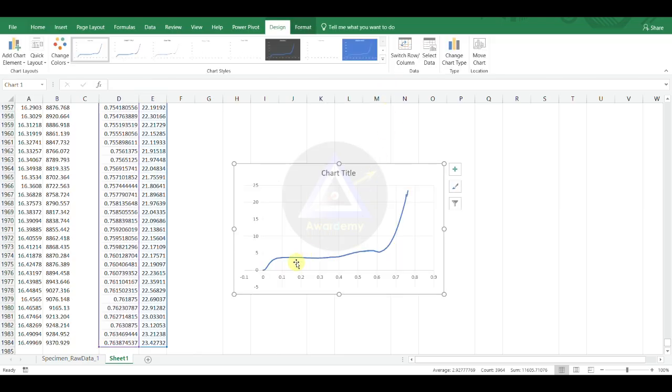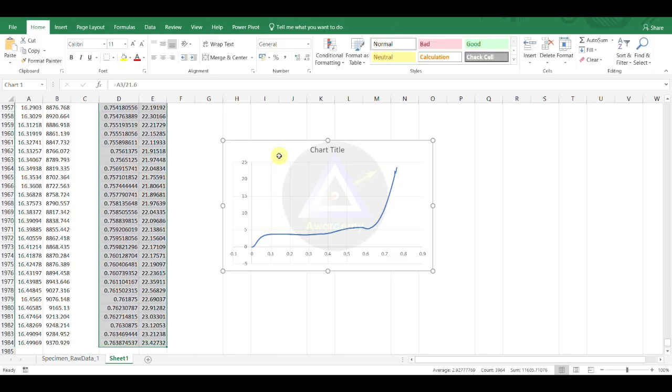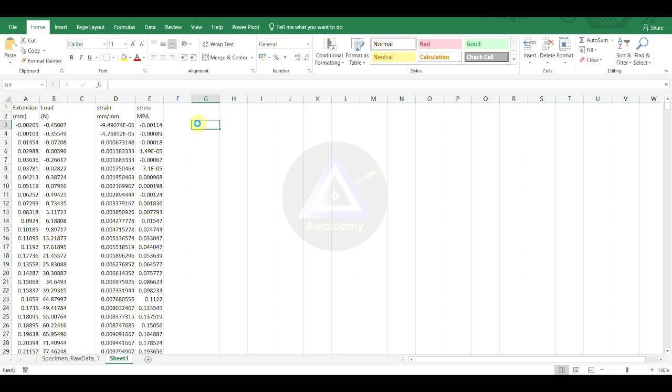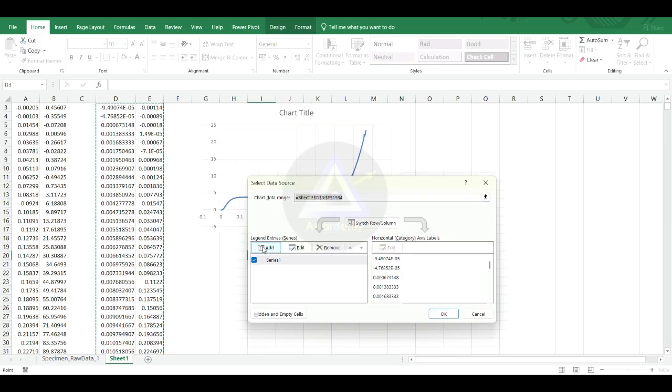Okay. So here, this is our stress strain curve. You can see it clearly. I press Ctrl+C and paste it here. Initially, just right click here, select this series and select Edit.